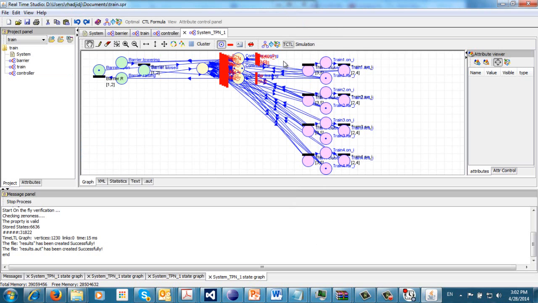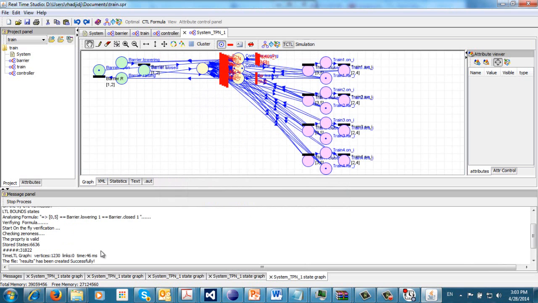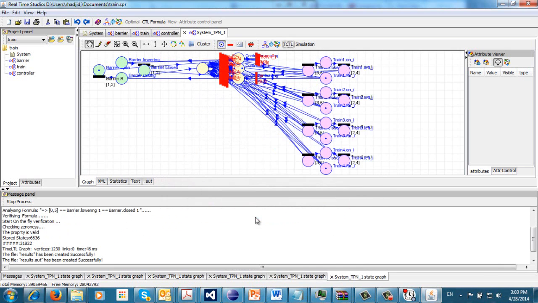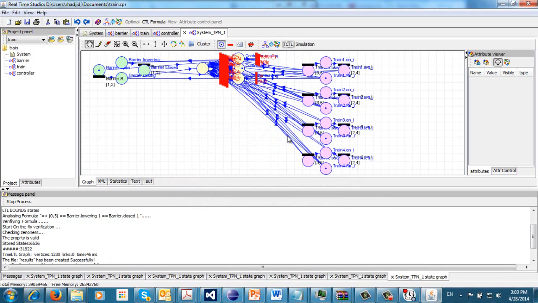Let's do the same thing here with Real-Time Studio. And then I'm going to make it 5. And as you can see, it's just 46 milliseconds. Let's run it again. It's 46 milliseconds. Let's run again. It's 46 milliseconds.